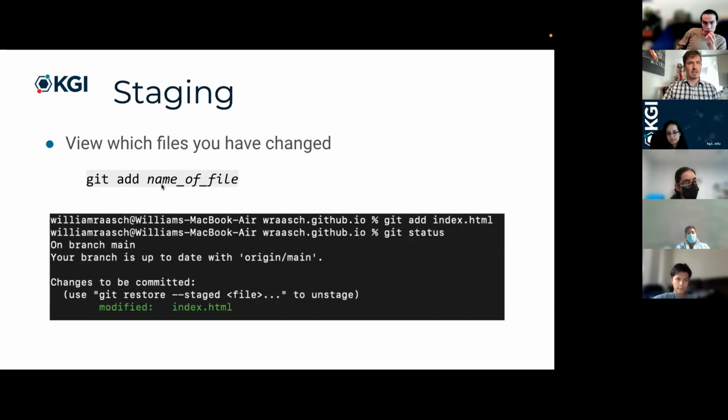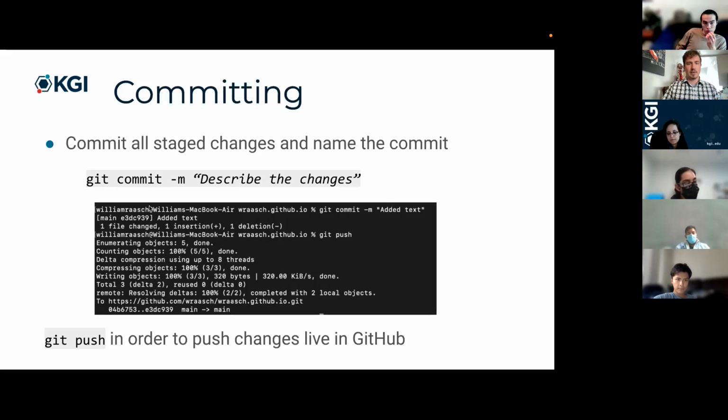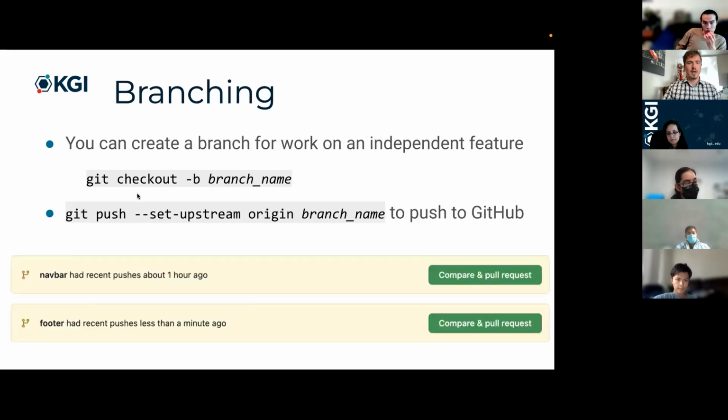Same with adding, with staging, we already talked about that. Same with committing. Branching, so if you want to create a branch, you would do a command that is called git checkout -b, and then whatever you want to call that. So I might call that Will's About Us project. That would be how I check out a branch. And then to push it, I'm going to use this command, and then it will go to GitHub.